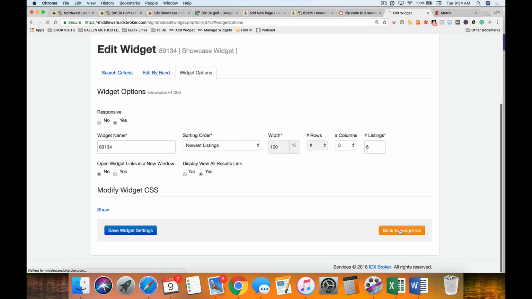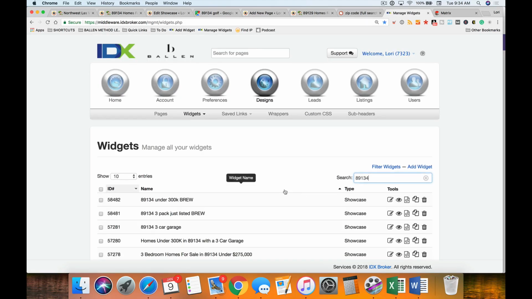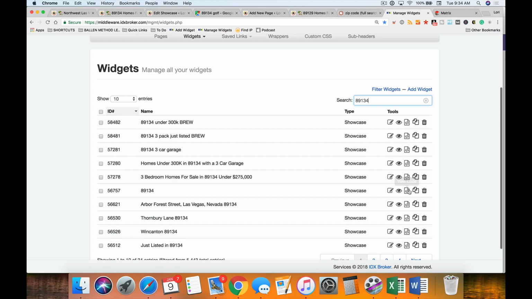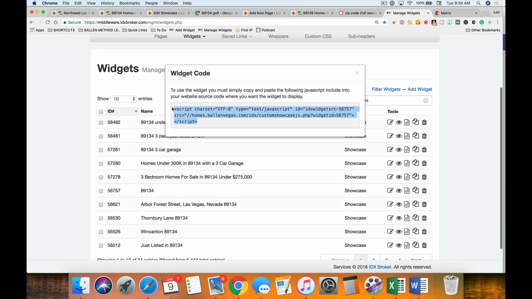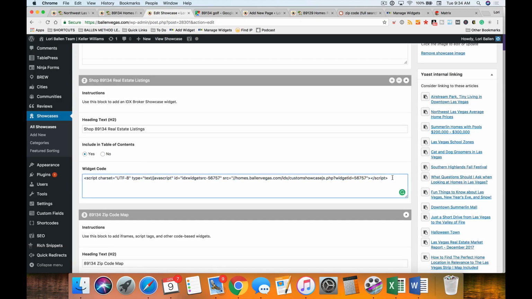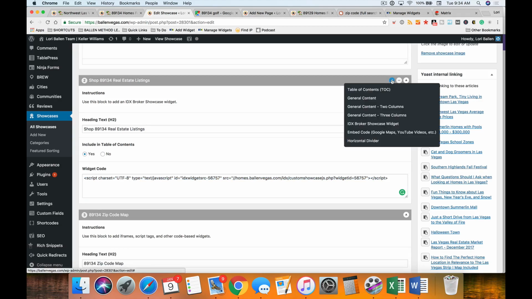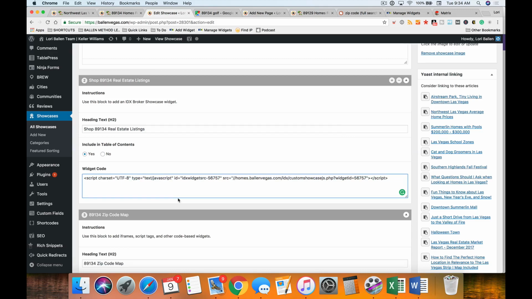So if I go back to this 89134 widget that I created, and I click on view code, there's a little source code here. And all I got to do is take that JavaScript and paste it, but it goes into the code side. So if you're using a Brew site, you can just drop in the IDX broker showcase widget and you paste it right here, and you don't have to think about it.